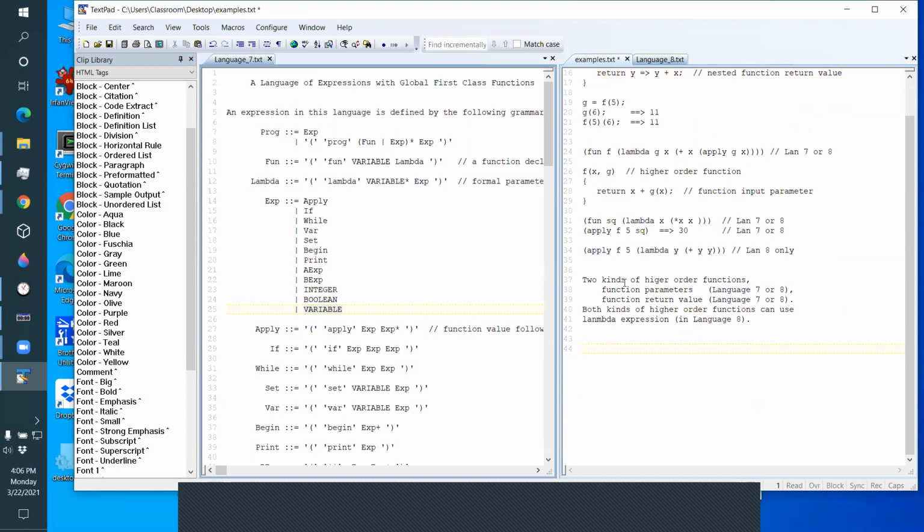Here's kind of a dumb example, but you can do this. We did it earlier. Fun h is a lambda that takes in three parameters, f, g, and x. Then it'll say if x is less than 0, return f, otherwise return g. So it chooses between the two functions.